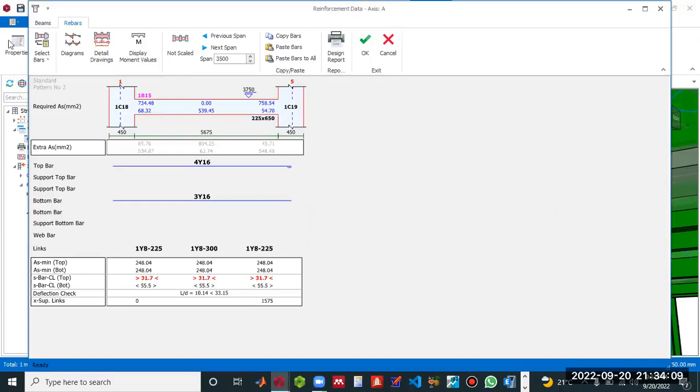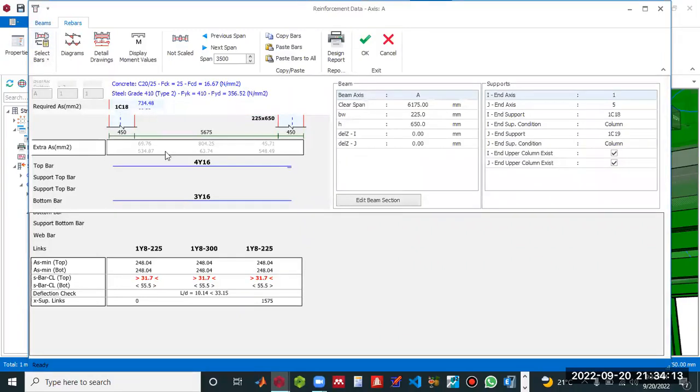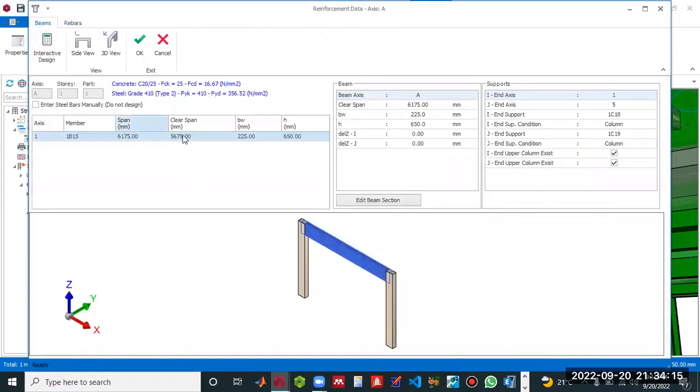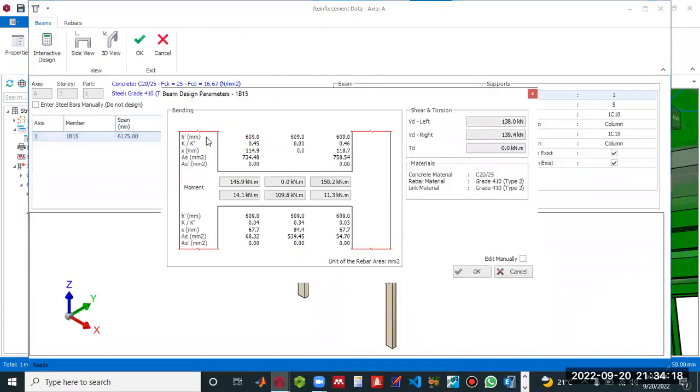But if I want to view everything, I will click on BIM. If I click on BIM, a dialog box will open like this. I will double click here as I have explained in the previous lecture. And then I will see the moment here, which is 109.8. And the moment here, it is 150.2. So let us take this moment, and we know the cross section of such beam. Let us click on OK.